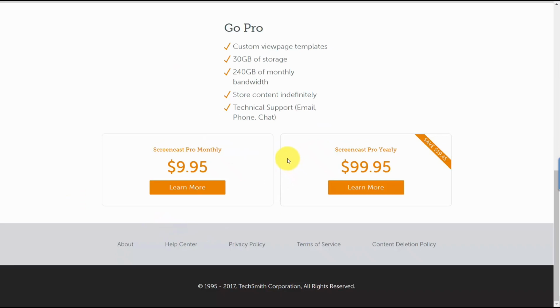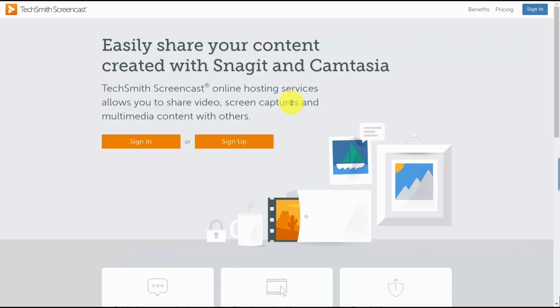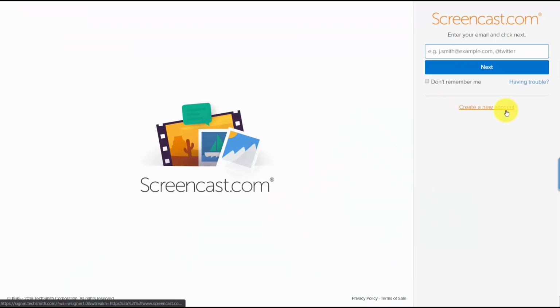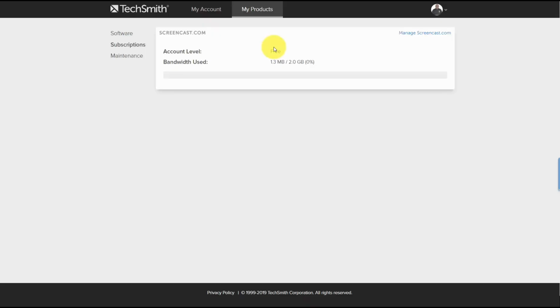As of the recording of this video, a Screencast Pro account is going to be $9.95 a month, and it will give you access to 30 gigabytes of storage as well as 240 gigabytes of monthly bandwidth. However, as stated, you can sign in and create a free account to integrate with your Snagit account. And you can do that with the same email address that you use to sign up for Snagit to create your TechSmith account.